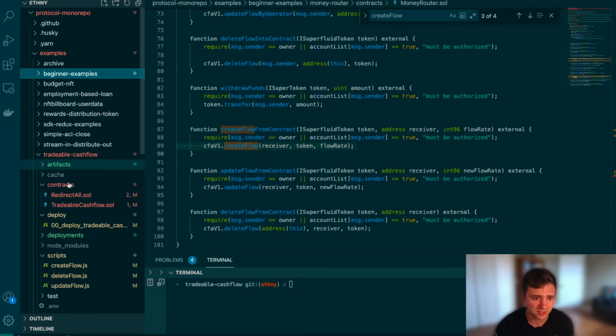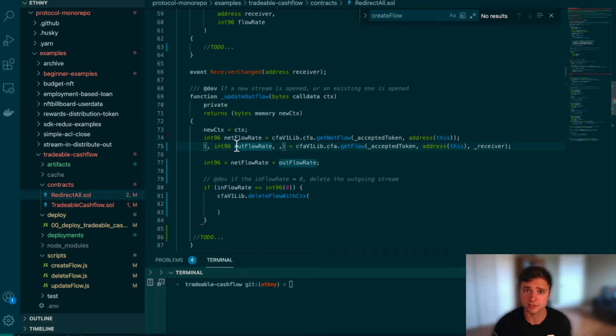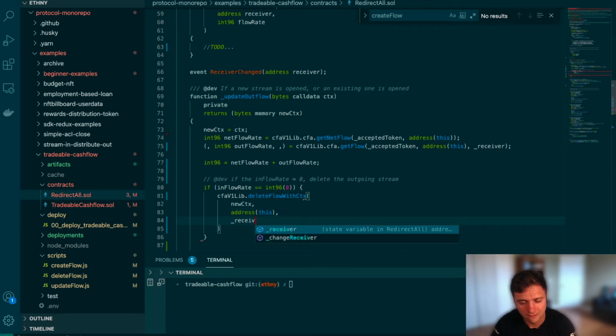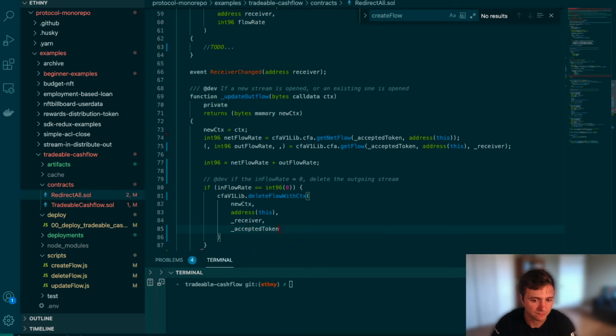What create flow with context will do for us is take in a context value and then return a new one. It is what we need to use when calling a specific CFA operation inside of a super app callback. So anytime you're writing one of these functions inside of a super app callback or one that's meant to be executed inside of a super app callback, you need to use the with context version. So the first parameter that it's going to take is the new context value. And then it's just the standard other stuff, right? So we pass in the address of this, receiver, and the accepted token.